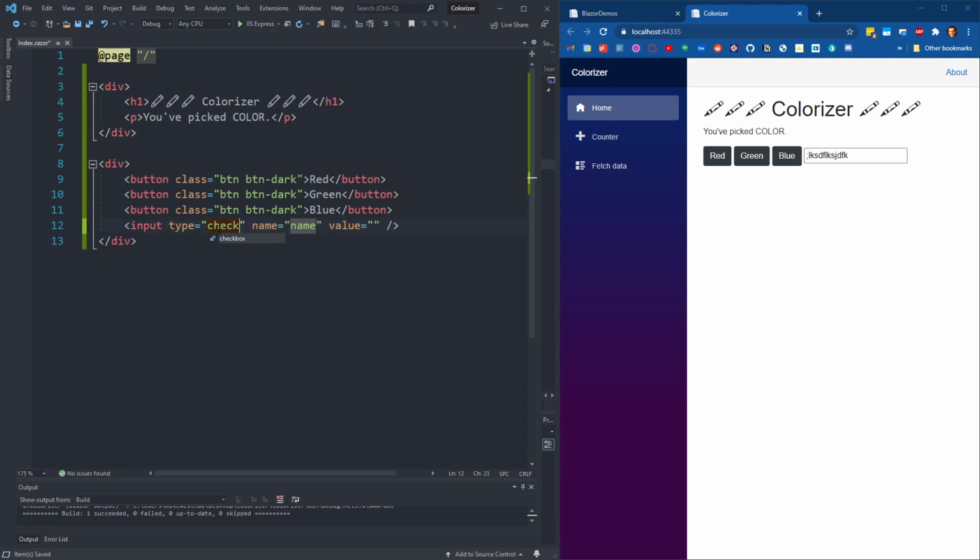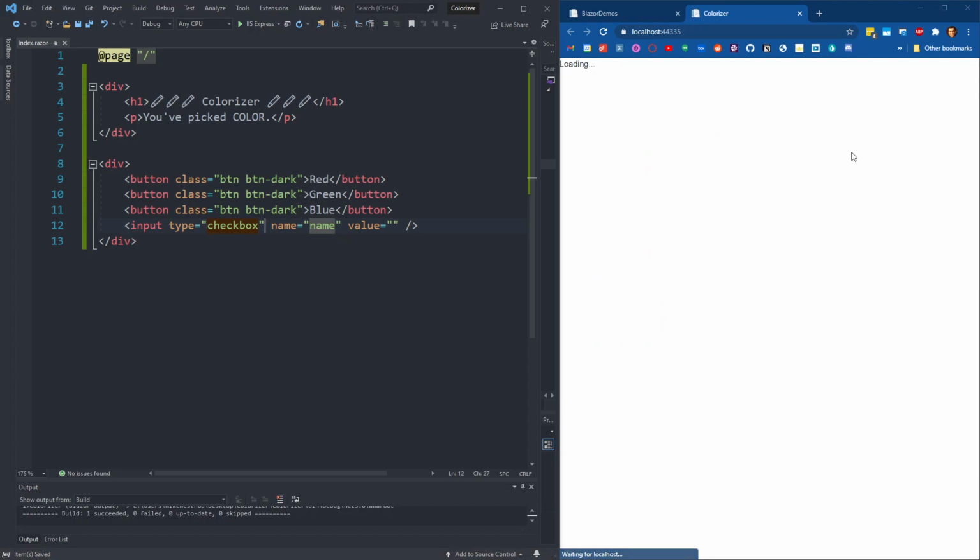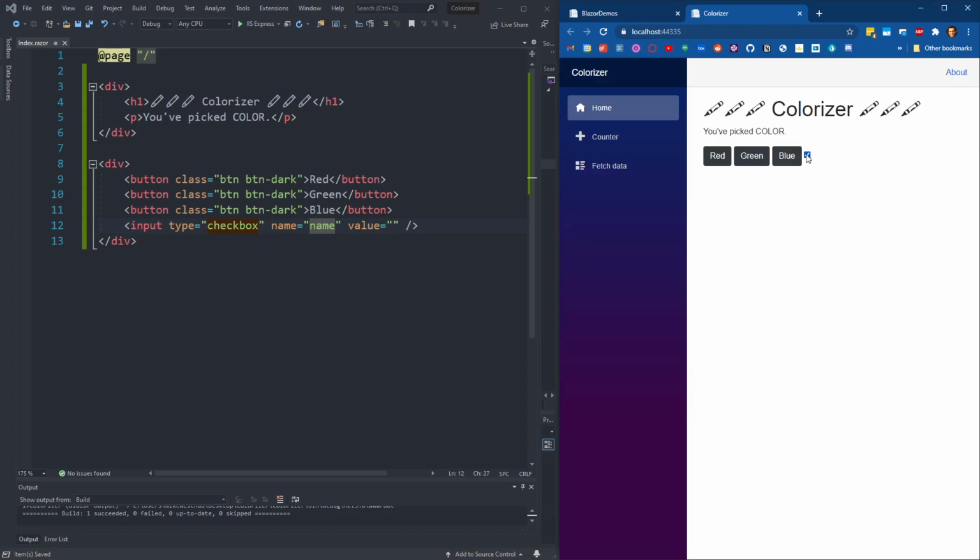If we were to type in type of checkbox, that is going to give us an input field that the user can click to check on and off. In our case, we're going to want a text input field. And we don't need a name on this element, and we can get rid of value as well.